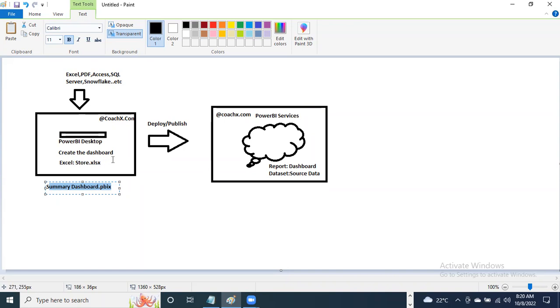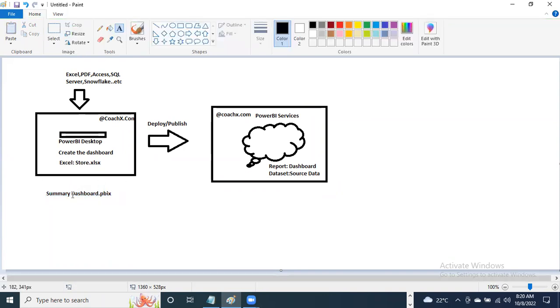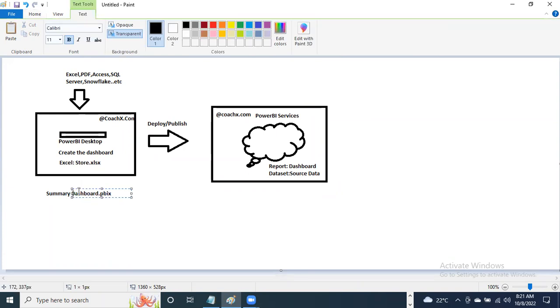So if you want to make changes and reflect those changes in Power BI services, then you have two choices. What are the two choices? The first choice is to open your summary-dashboard.pbix file, and there you will get the option to refresh. Once you click on refresh, the changes are going to be reflected in this summary-dashboard.pbix, not on the cloud. Remember, in this summary-dashboard.pbix, you are going to see the changes.